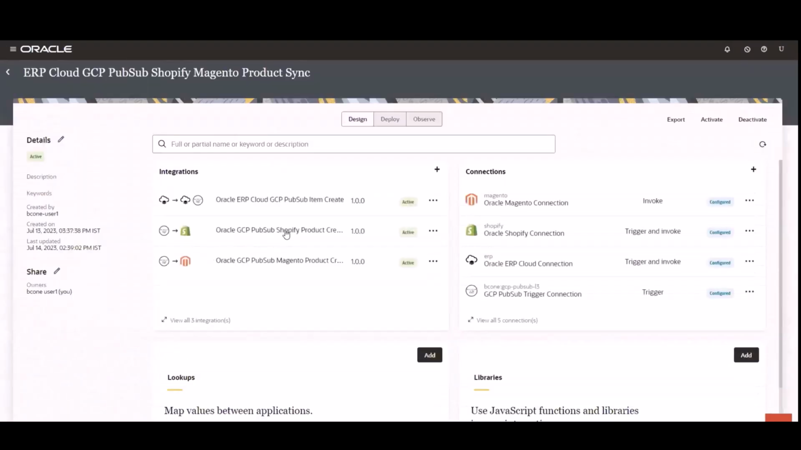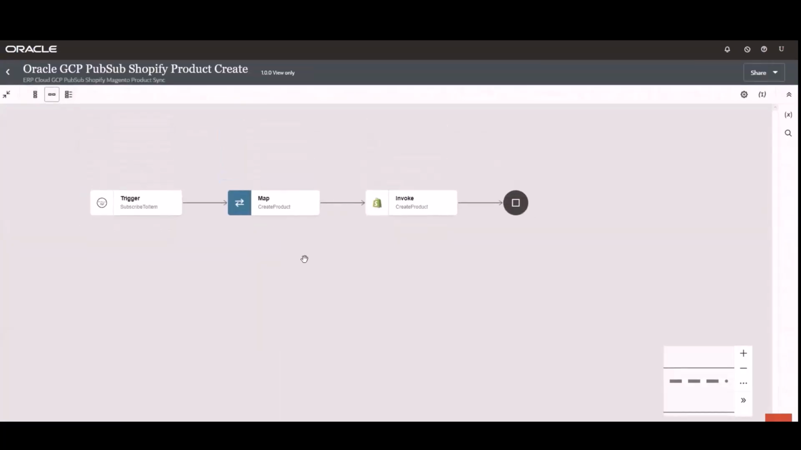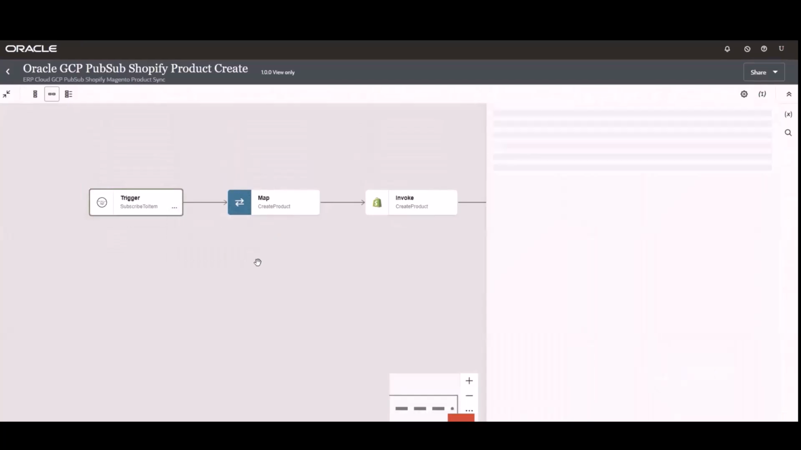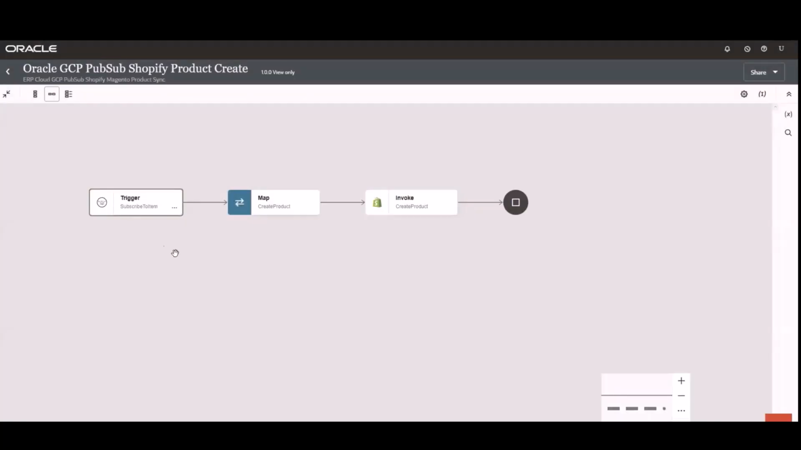Let's go into the other integrations. These two integrations are similar; it's just that the invoke is changed. One is for Shopify, one for Magento. Let's review what's in the trigger PubSub wizard. As we have published a message into a topic called demo topic in our first integration, the same topic needs to be selected over here to subscribe to it. And as we know, we don't have a schema associated with it. I've got the same JSON sample payload mentioned over here as well. So I've got the message subscribed from the topic. I'm not deep diving into the mapper and the invoke as we already know about this.